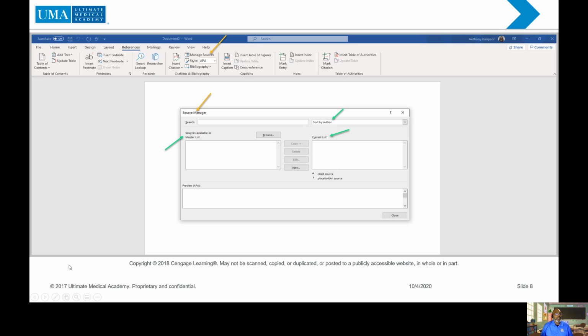So let's go to our next slide and I'm going to show you something. This is a picture. I am going to show you what this looks like. Then I'm going to open a Word document and actually perform it and then come back to the PowerPoint. So let's go ahead and show you what this is.